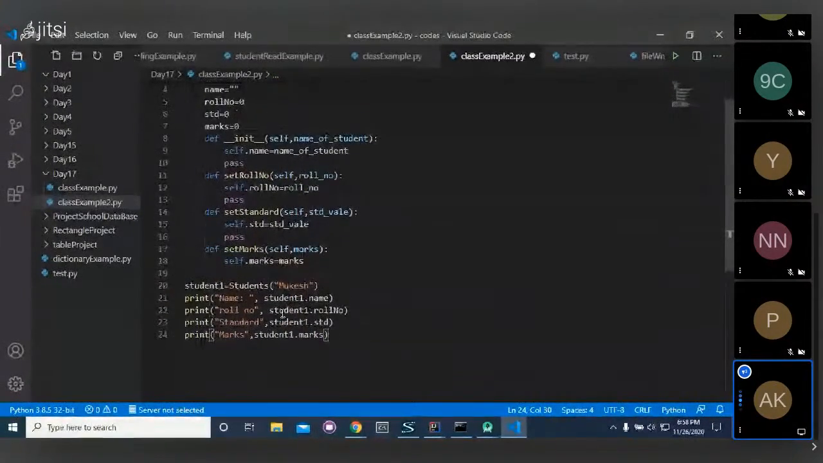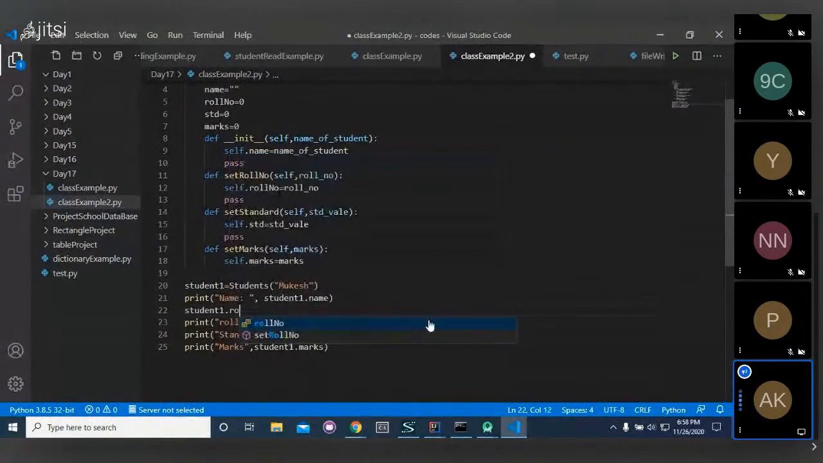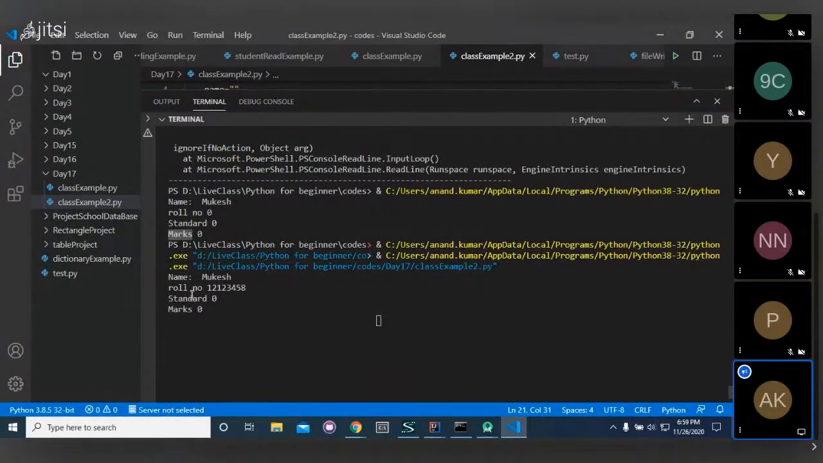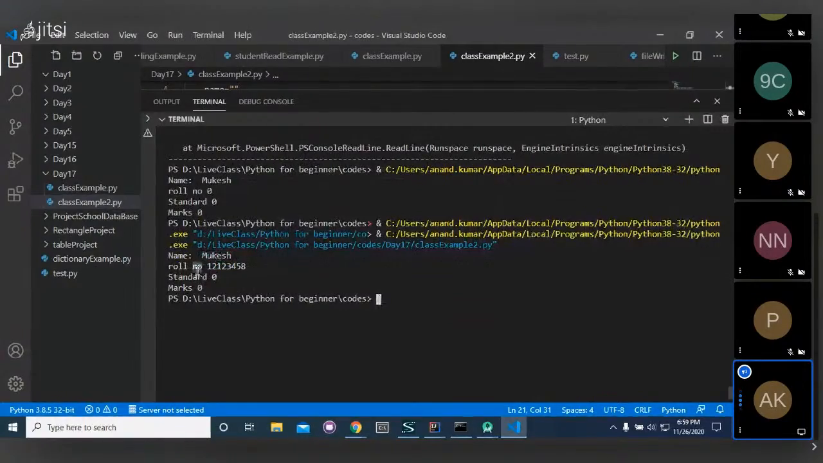To change the marks or roll number or standard, we need to write here student1.set_roll_number. We have defined set roll number, and we need to pass here the roll number. Suppose that I am passing here 12. Now you will get the roll number value. You can see that it is printing name Mukesh and roll number 12.